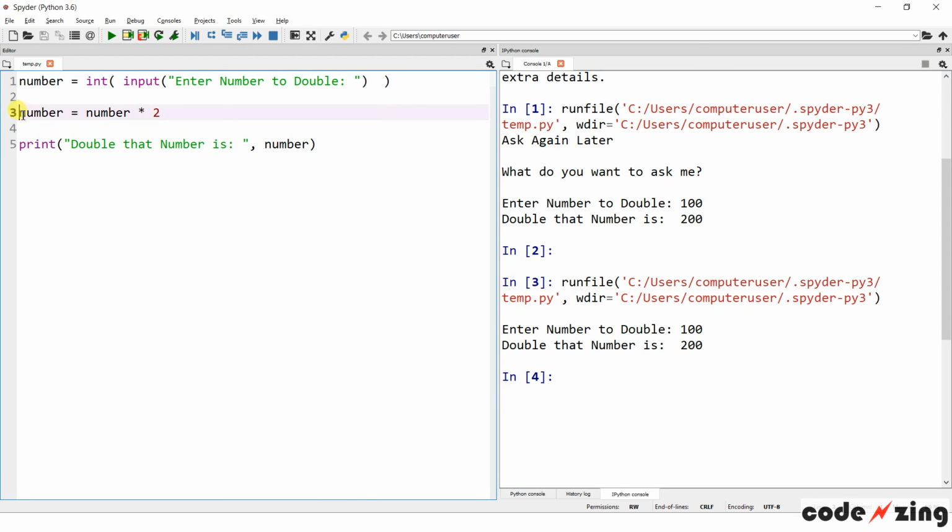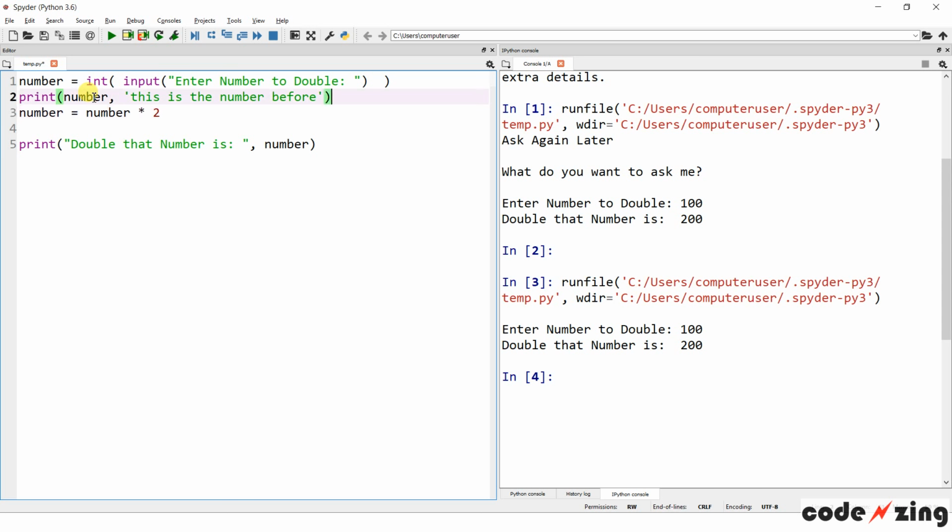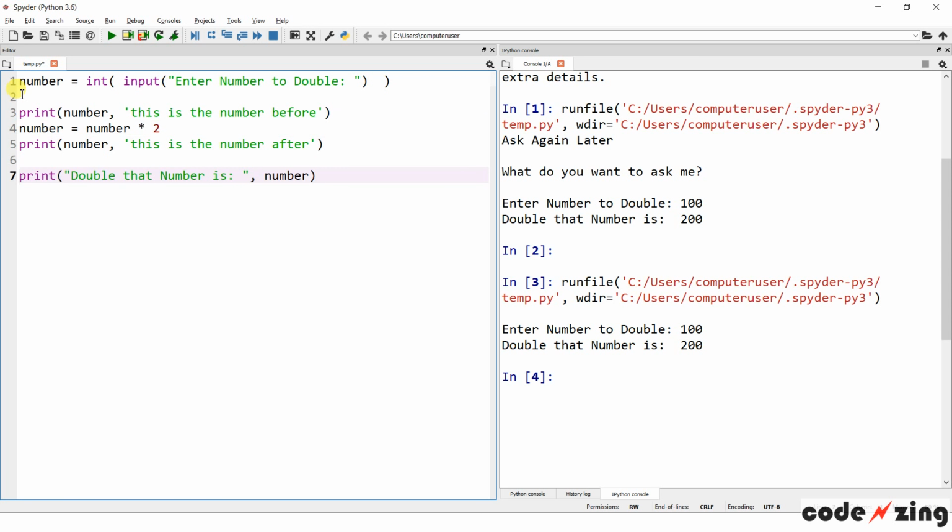The next step is it takes the variable number and sets it to number times 2. So number times 2 will now equal number. If we do print number, say this is the number before, and this is the number after. So this will give us a little more insight into what's happening with our variable number. The print statement just throws it out here to the screen so we can see what's happening.